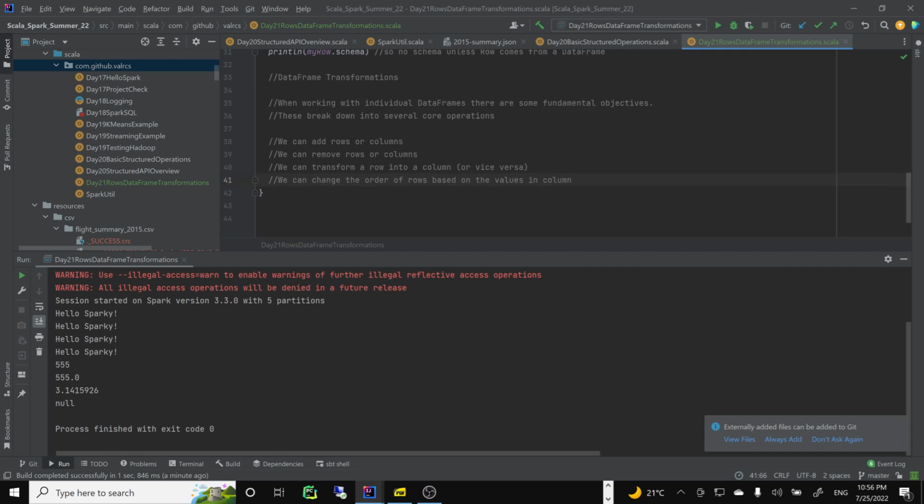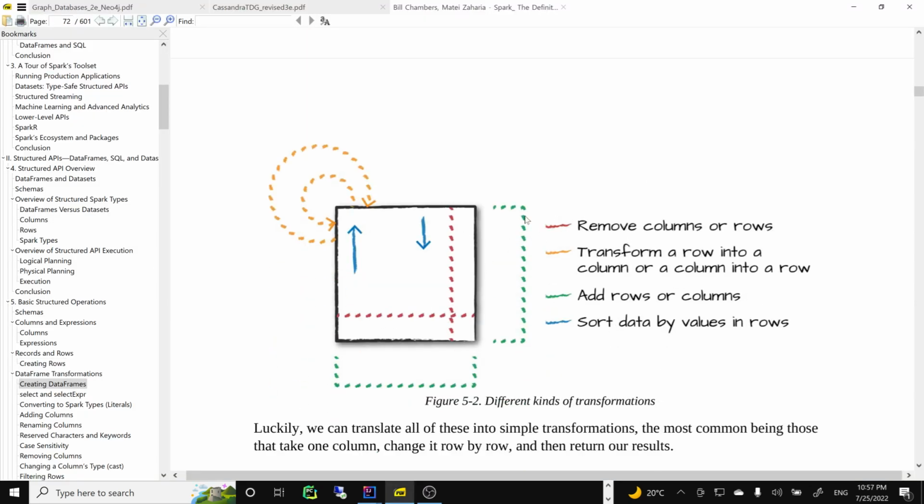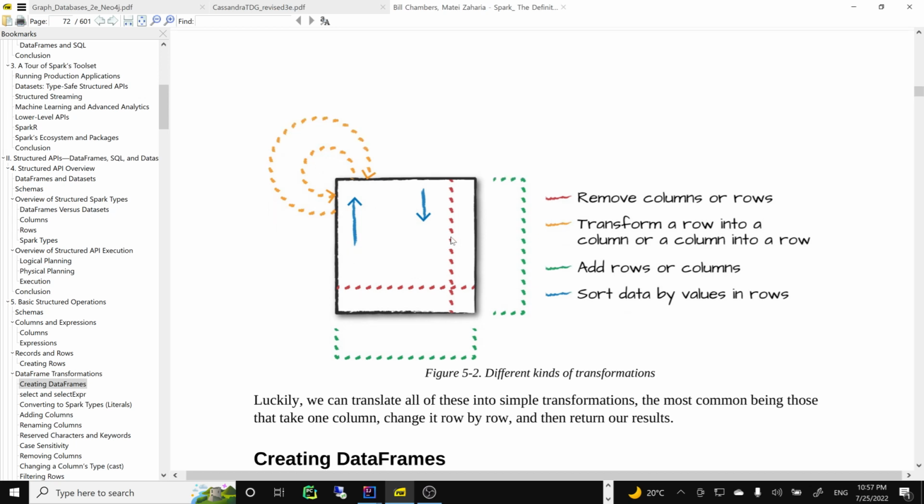We can transform a row into a column. What's the name of the word? Transposing, right? Transposition, if you remember geometry math. And we can change the order, so sorting, right? That's basically what it is all about. Let's take a look at the picture. We can remove the red rows or columns, we can add, the green is adding, and we can sort, and we can also transform a row into column or vice versa. We can move them around. So these are the basic operations.